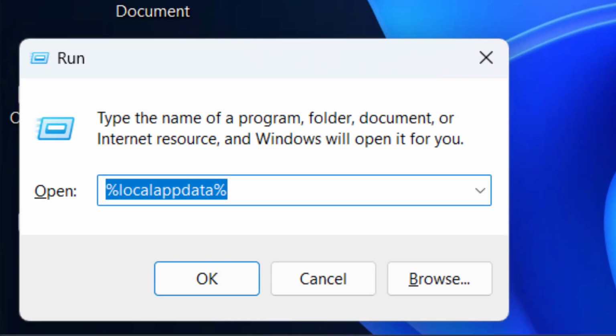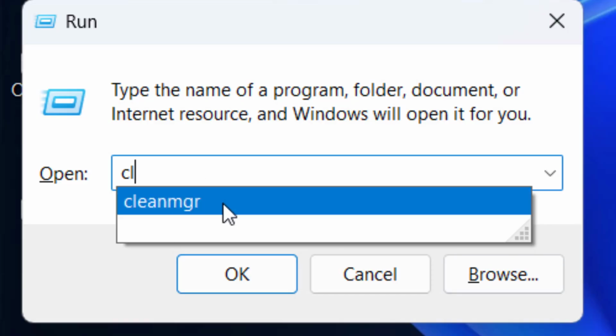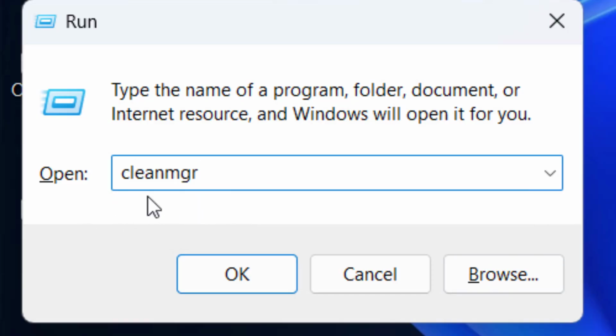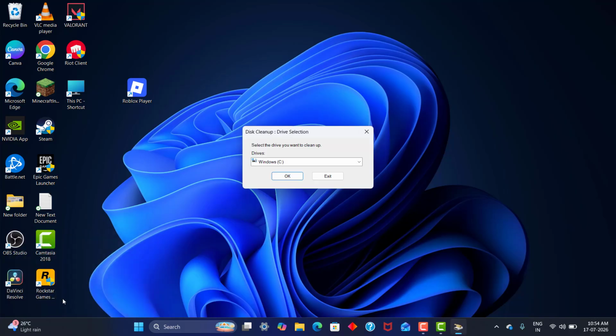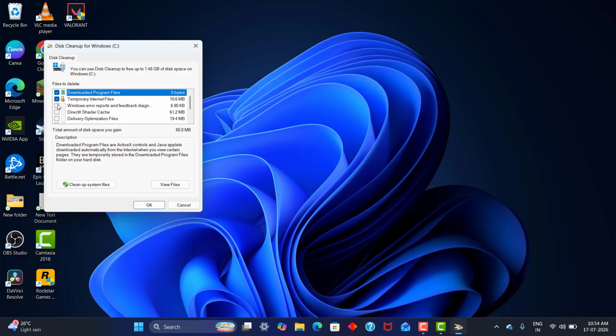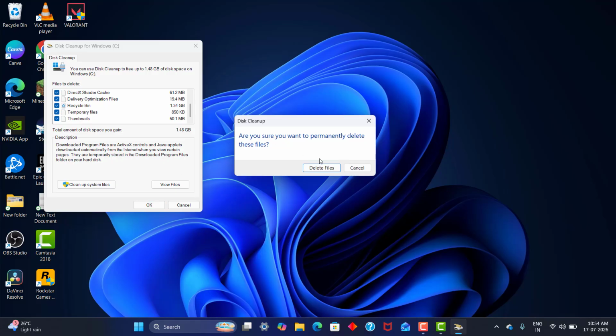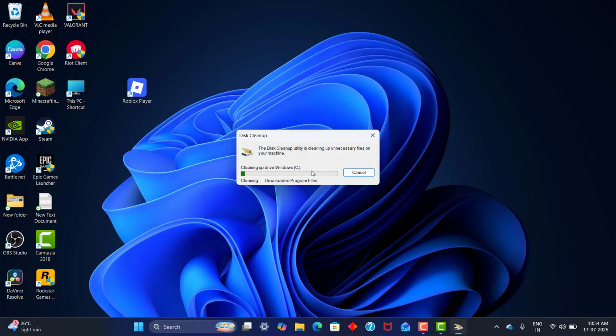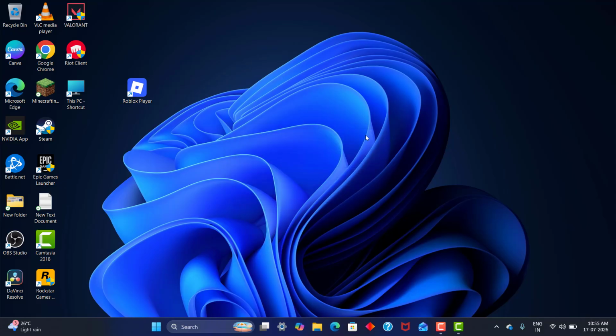Search for run and type the following text: cleanmgr. Type it and click OK. Select the drive. Select the files and click OK. Wait for some time to clean up. Once complete, move on with the next step.